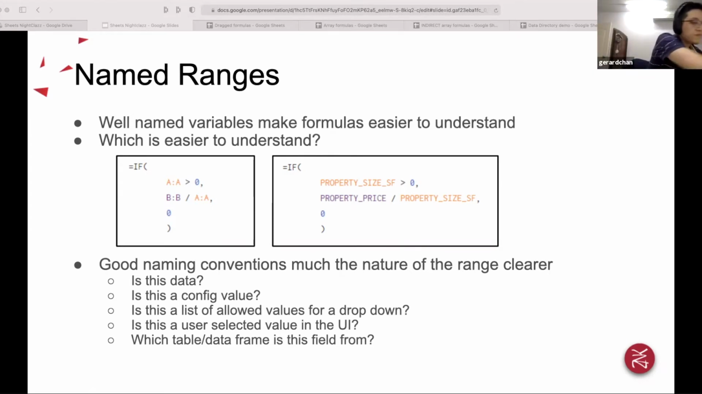It's much easier to discern the developer's intention. They're dividing property price by property size in square feet, so they're probably trying to calculate a price per square foot type metric. And in the first clause of the if statement, they're checking whether property size is 0 or more. They're probably trying to avoid negative property sizes, which don't really make logical sense, or they're trying to avoid zeros where you get division by 0 errors. So name ranges can help you discern this sort of thing.